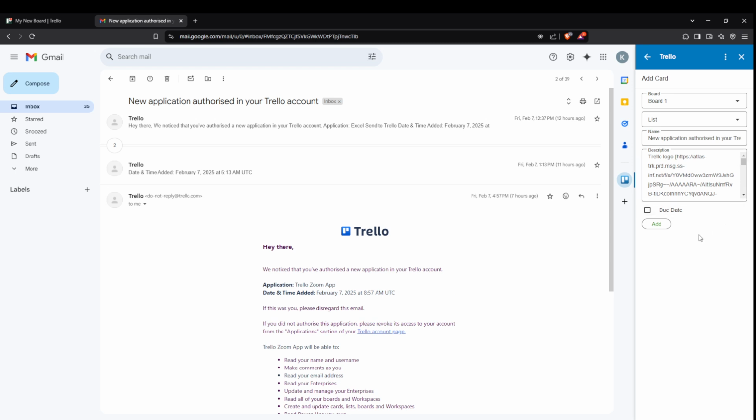With the email open, you'll notice a Trello icon that has now appeared on the right. Click on the Trello icon and it should prompt you to log in if you haven't done so already, using your Trello credentials. This ensures that your Gmail and Trello accounts are properly linked. Once logged in, you might need to click allow to give Trello permission to access Gmail again.